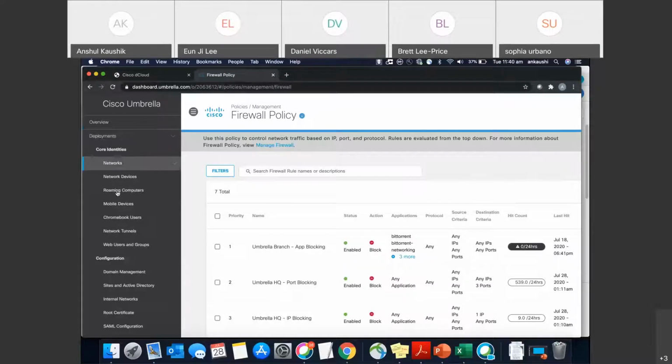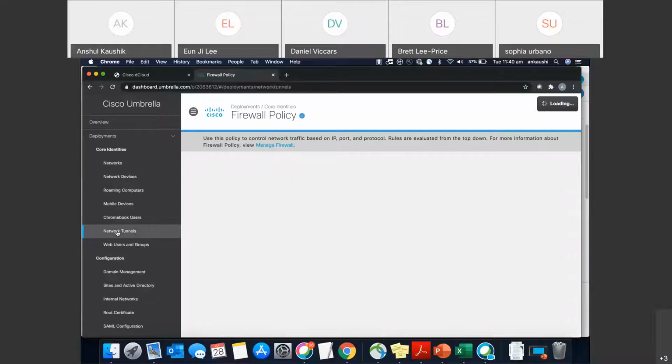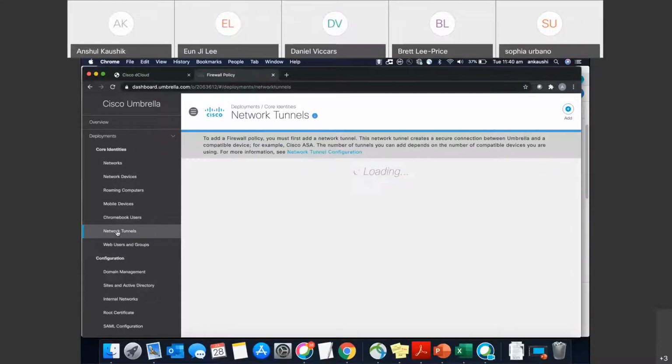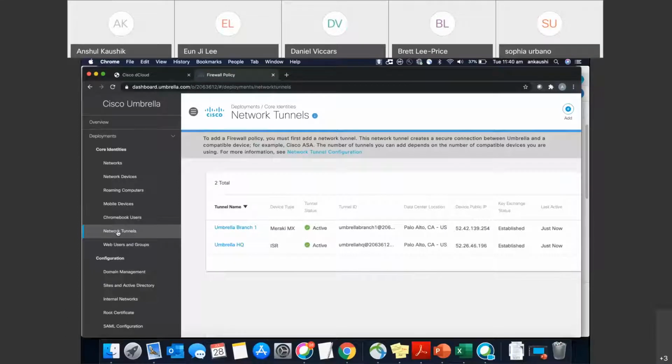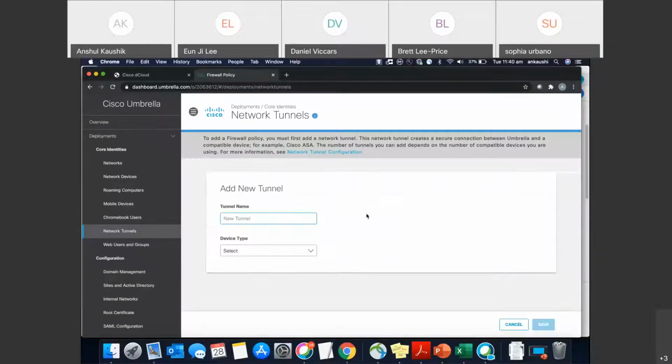For example, if I go and show you here, this is the network tunnel, and you can make a VPN tunnel, the network tunnel between Umbrella and any other product. So for example, if you look at there, I can type maybe test, and I can see all my device types. So these are Cisco, the ASA, FTD, ISR, Meraki, Viptela, but I can choose others as well, and then I can create a VPN tunnel as well.